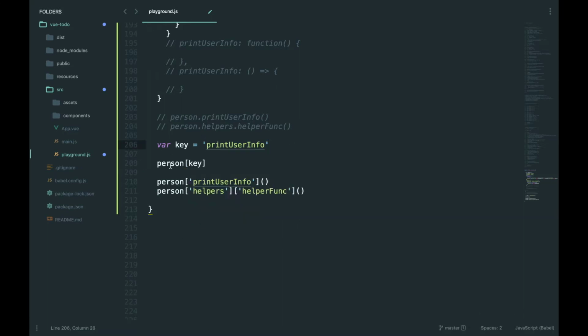All right, so I'm accessing person. You can imagine inside of this key is the value print user info. So this is the same as writing this part, and then I want to execute it. So this should have the same result. I will comment this part. All right, and let's go back to our browser.